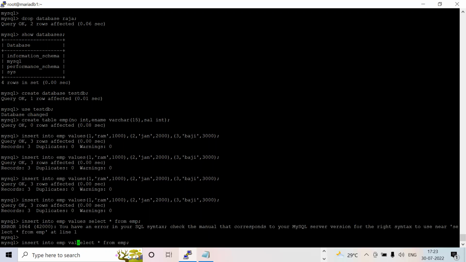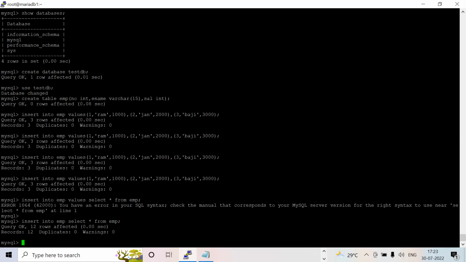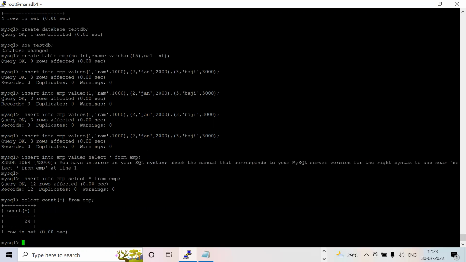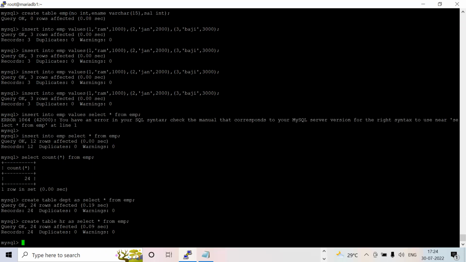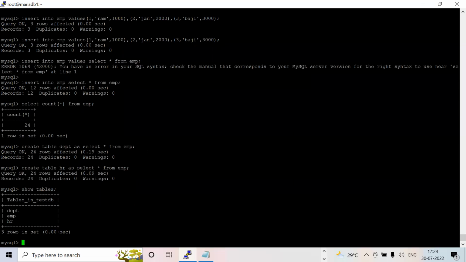Insert into EMP, just select star from EMP. Okay, employee table has 24 records actually. We'll do one thing. Create table department as select star from employee. Same as employee table. I'm creating one more table, the HR table. Total tables in this database: 3 tables, right? 3 tables under which database? Test database. Okay.